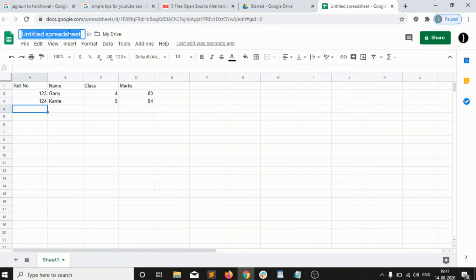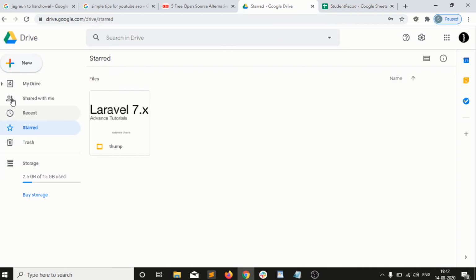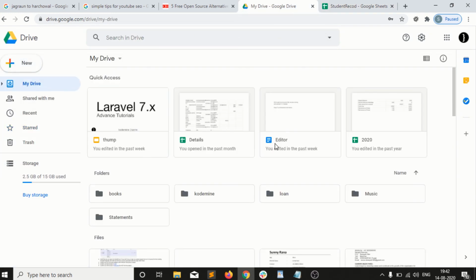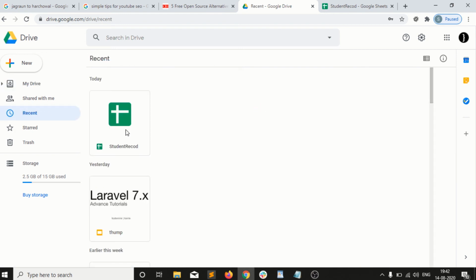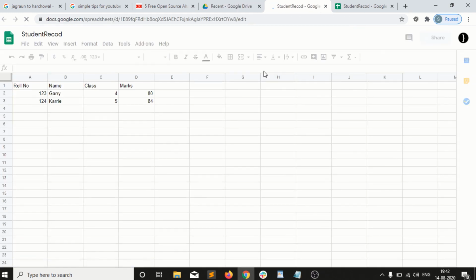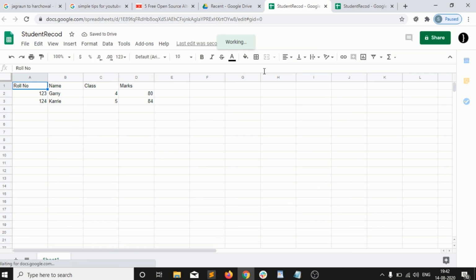Just click on this title, Student Record. You can give any name, just press enter. Automatically it will save into your Google Drive. So we can see where this Excel sheet is saved. Just go into My Drive and see here, or you can simply go into Recent files. We can see here now this is our today's file, that is Student Record. If I double click on it, it will open and I can see my record saved in my Student Record Excel sheet. So it is very simple.